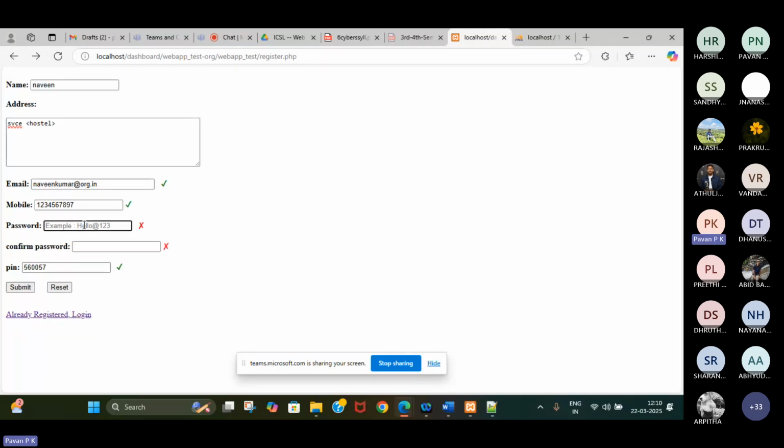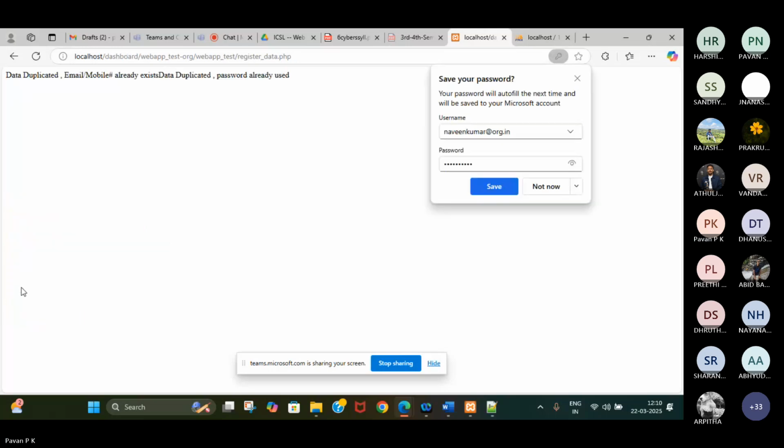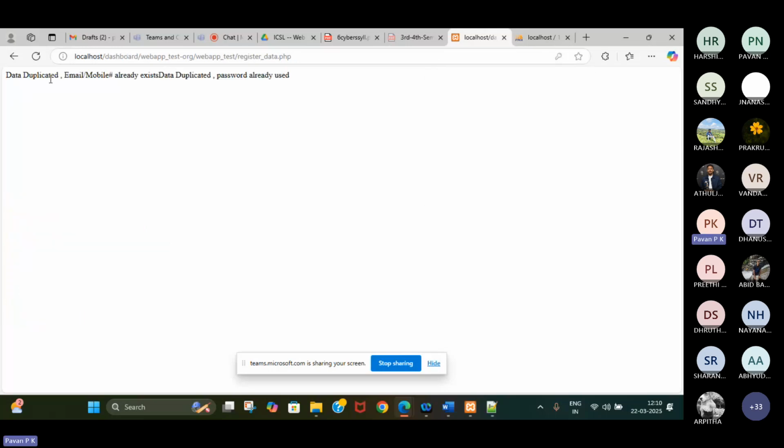So there is no password. See, data duplicated, email or mobile number already exists. Duplicated data, duplicated password is already used. So we are not allowing it if the same password is used, and we are not allowing it if the email ID and mobile numbers were registered before.